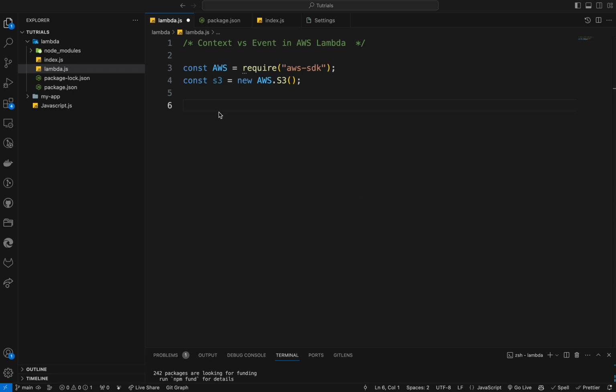So let's start with the event object. Maybe we could talk about three things. First, the source invocation. The event object contains information about the specific event that triggered the Lambda function. This could be a file uploaded to S3, a new record in a DynamoDB table, an HTTP request via API Gateway, and so on. So first, we have some source invocation information.